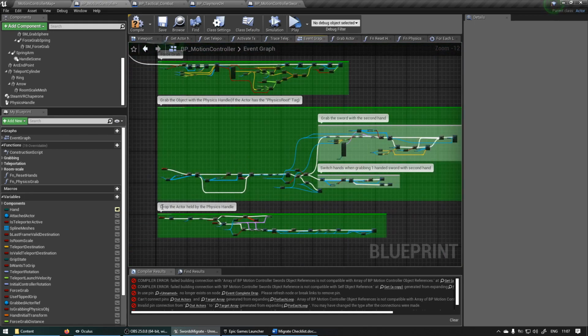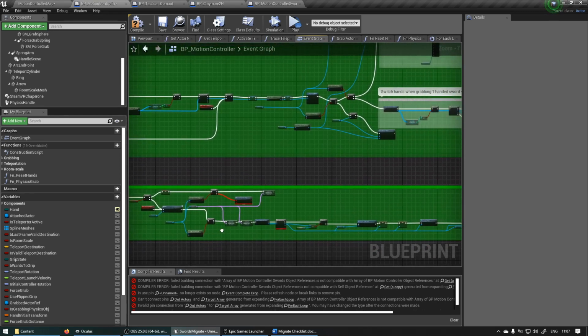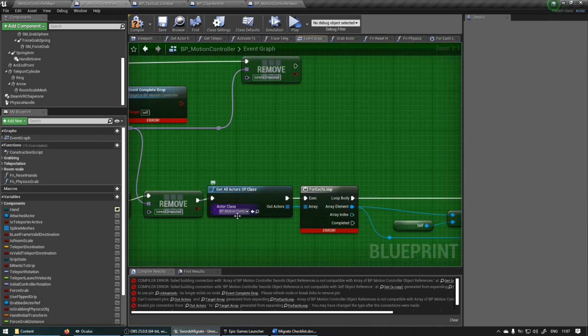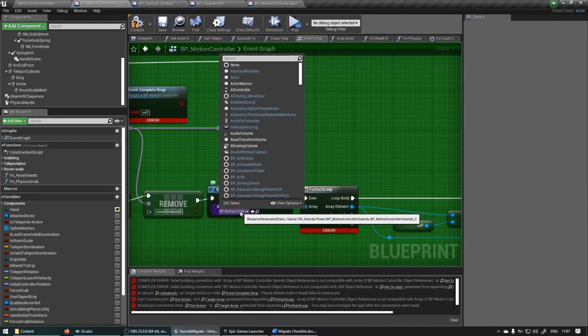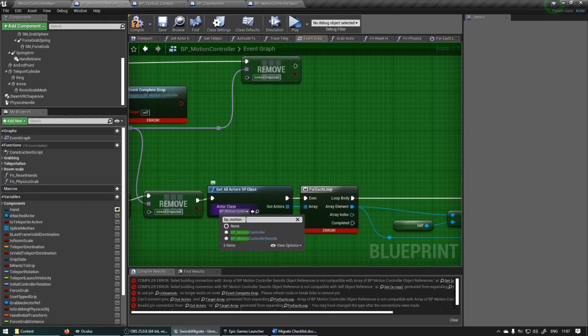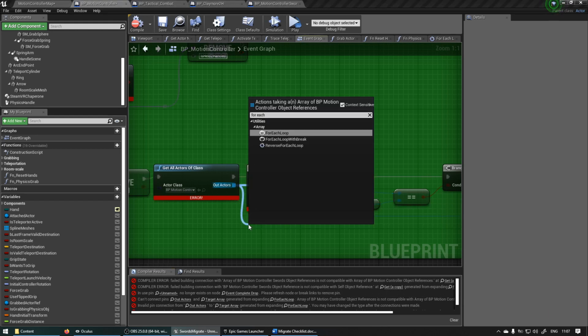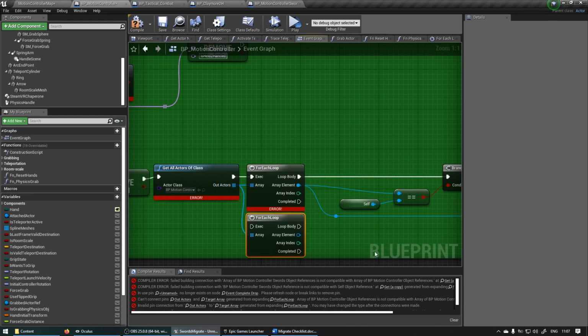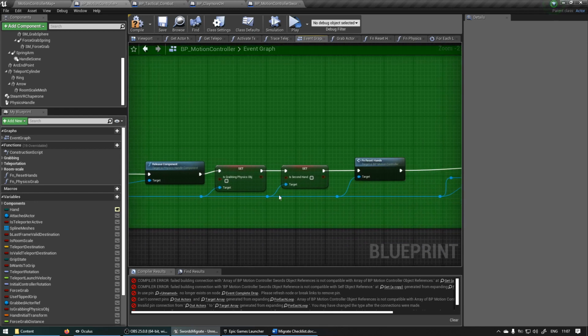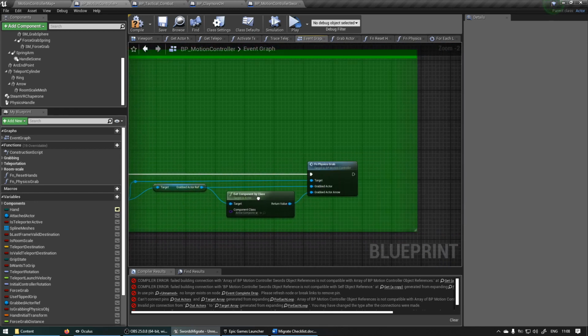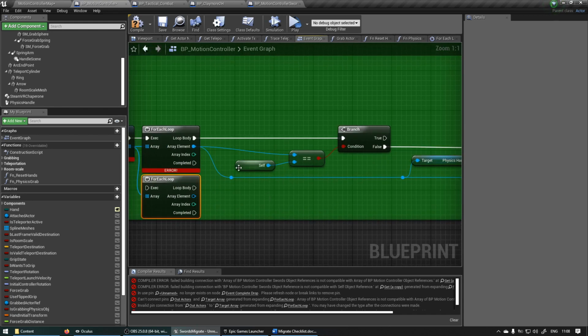Okay, and then in the drop the actor held by the physics handle section, we need to replace a few nodes as well. Right in the middle there you'll see a get all actors of class node again. So we need to change that to your motion controller again. So we're going to change that, compile, and that'll mean we need to change the for each loop as well. Cool, and then we'll need to replace all of these variables after the for each loop as well. So we can do those one by one.